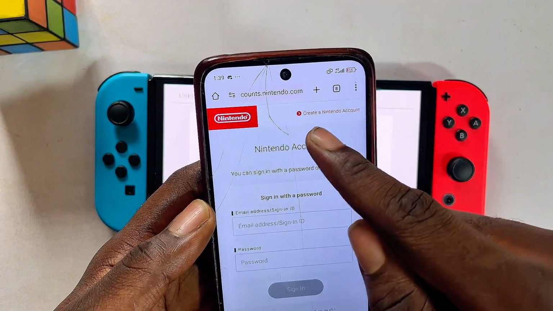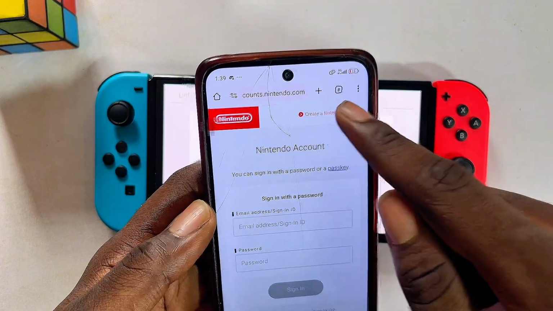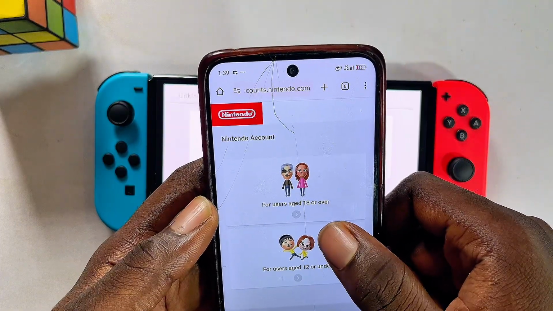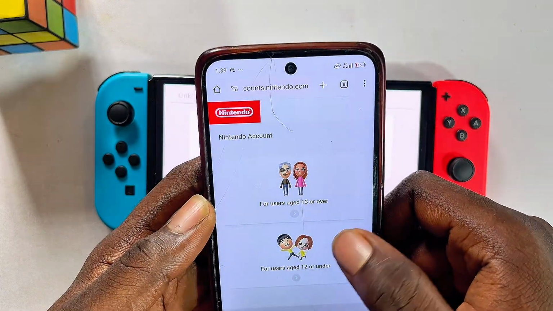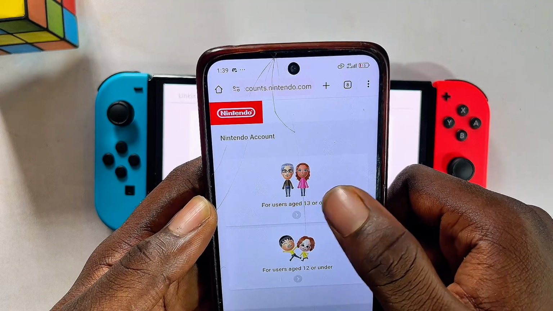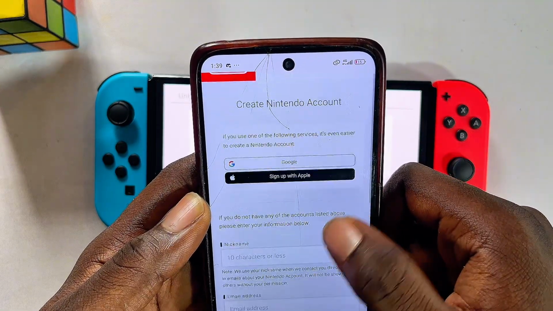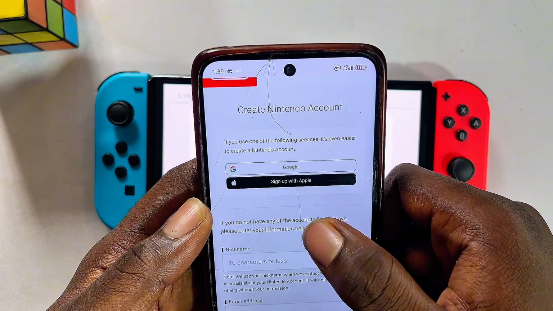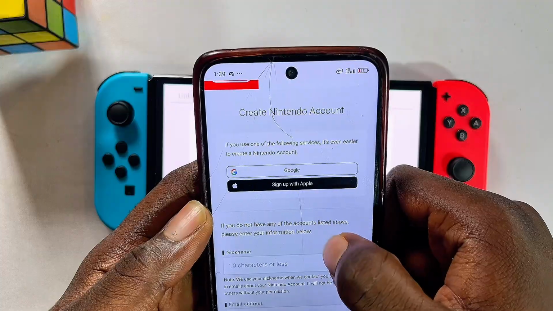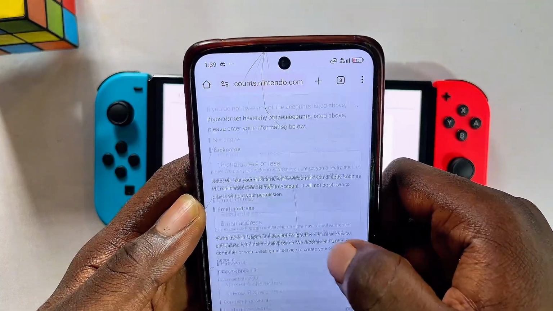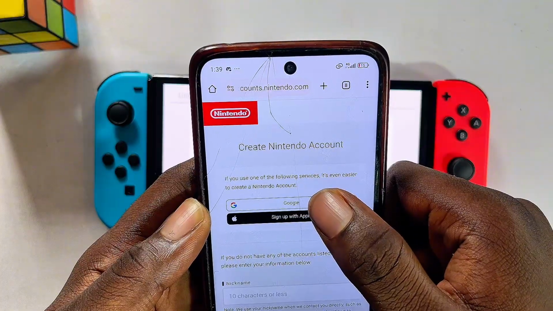So you want to click on that link, and once it loads, basically what you want to do is to go ahead and click on the create a Nintendo account at the top, and you want to select if you are a user age 13 or above, or for a user age 12 or under. So in my case, it is 13 and above, so I'll go ahead and select that. And at this point, you can proceed to sign in with your Gmail account, which is usually very easy, or your Apple account if you're using an iPhone and want to make things easier for yourself. But in my case, I'll go ahead and select my Gmail over here.